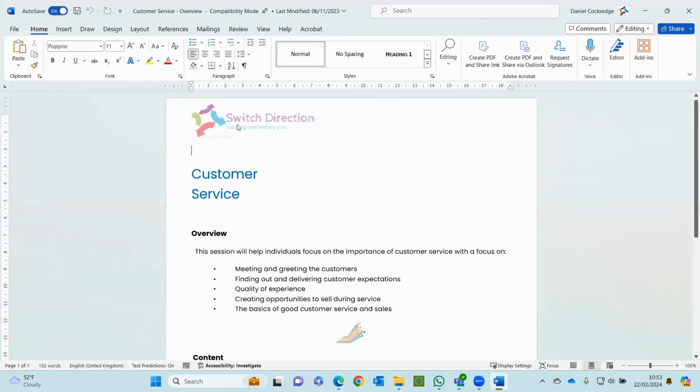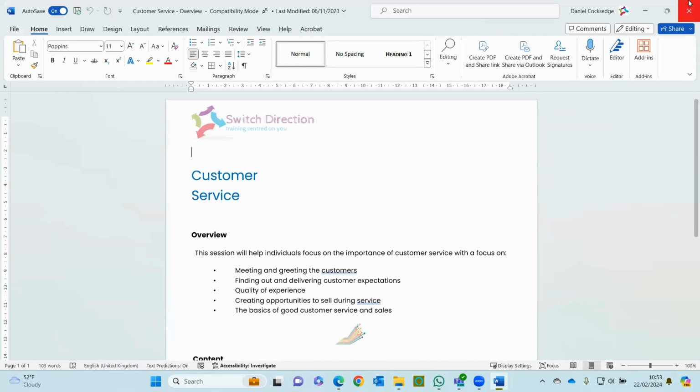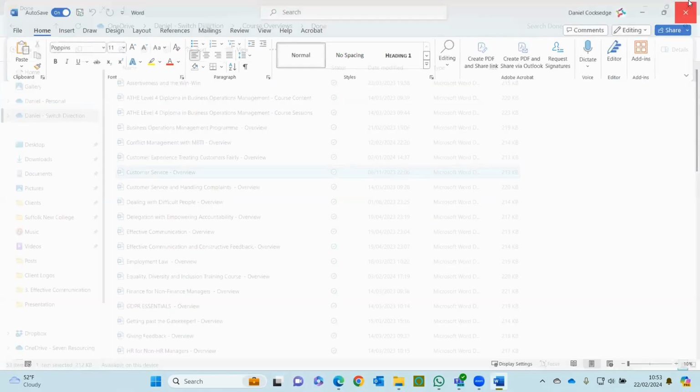And you see, because it's opened up in the application, I've now got access to the headers and footers as well. So you can see that all of the documentation is there.